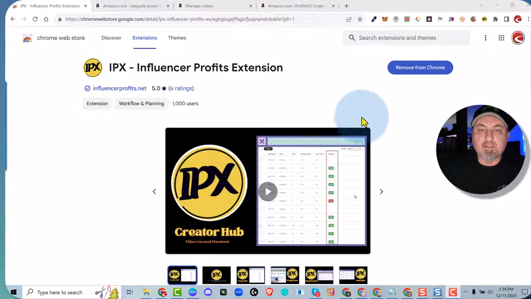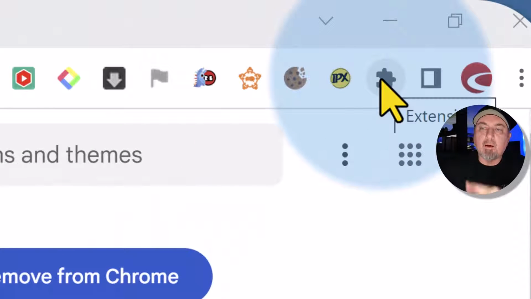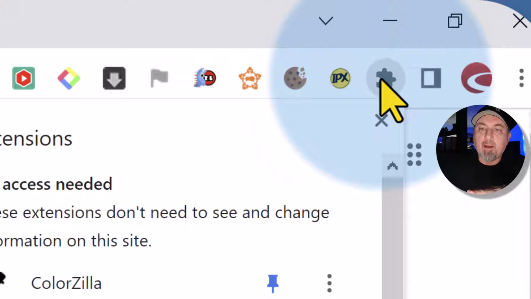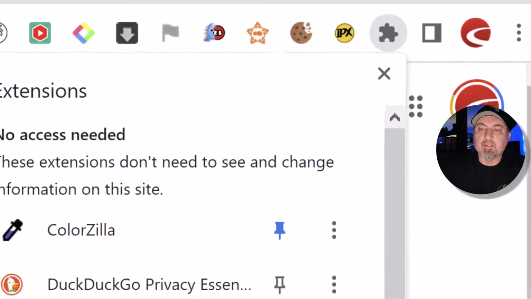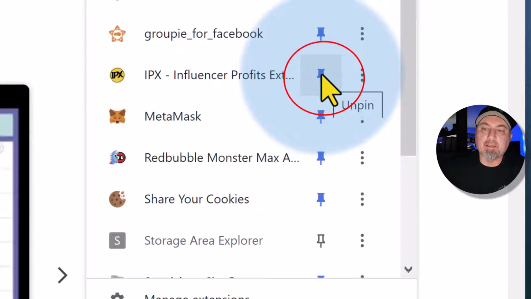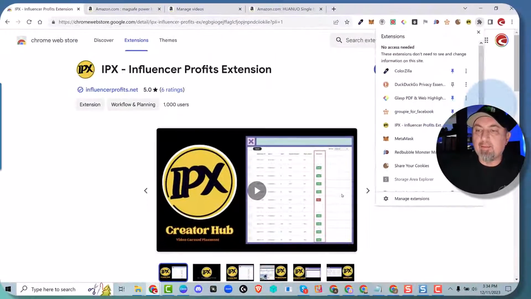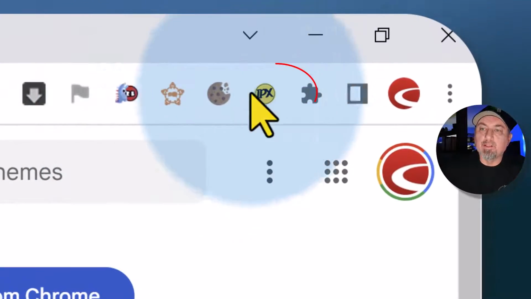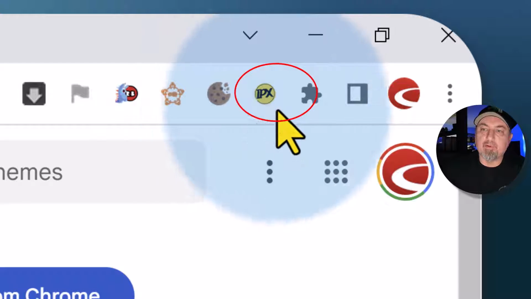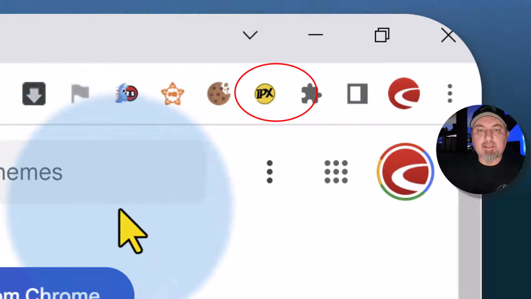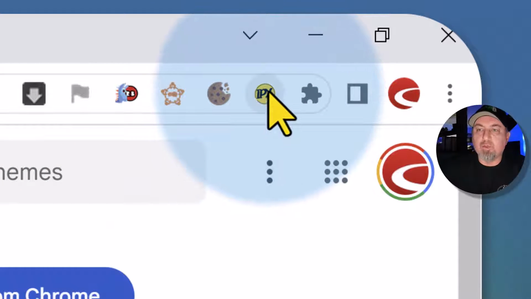And once you have it installed, you will go up to your top right in Google Chrome, click on that puzzle piece. And from that puzzle piece, you're going to see IPX. You're going to want to make sure that the pin is blue. By pinning it, that means it's going to show up in your taskbar or the nav bar up at the very top.